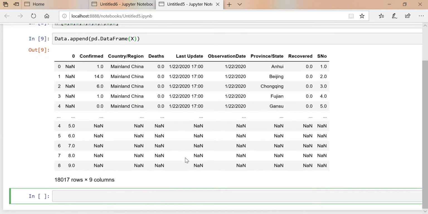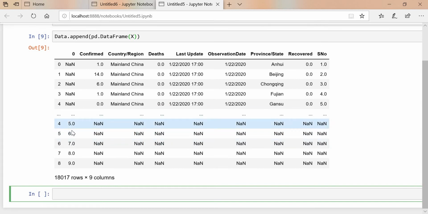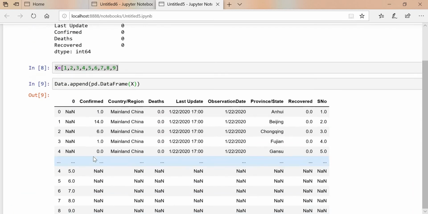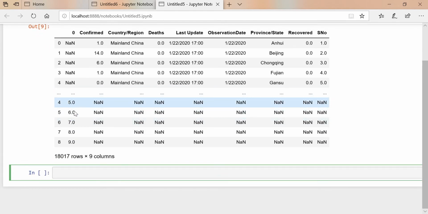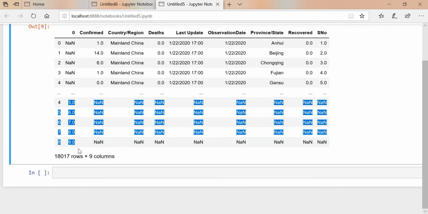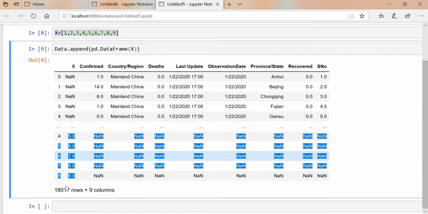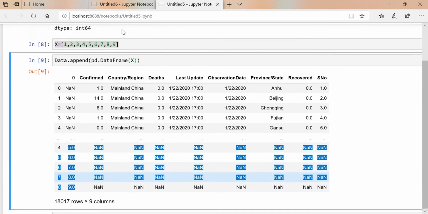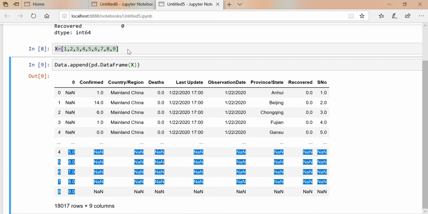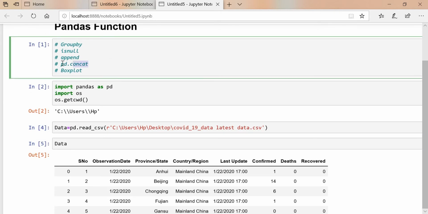See, below this data, what we have passed over here, 1 2 3 4 5 up to 9, we are getting here. It is updated, it is appended, what we passed in the x list over here, so it is appended at the bottom of your data. So the append function will work like this. We'll check some other stuff, that is pd dot concat.